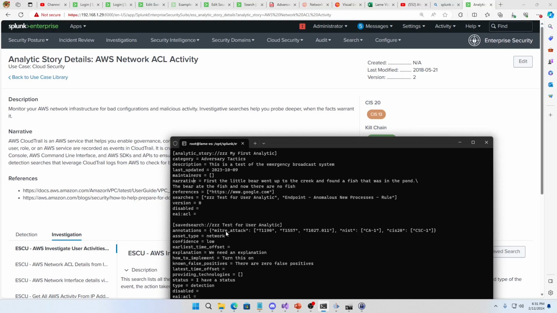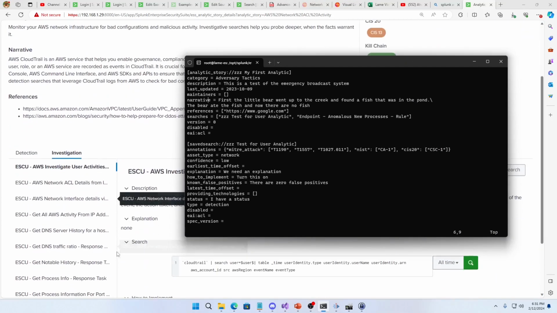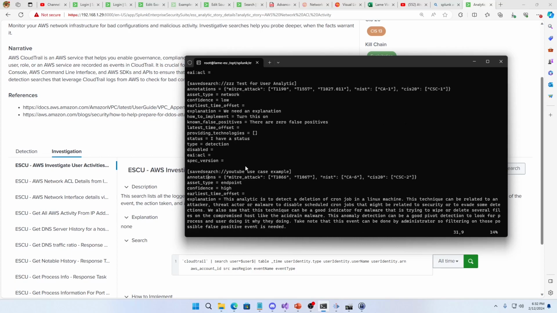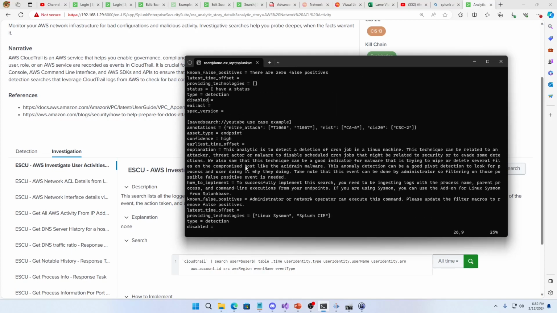Now the safe search is going to add these extra pieces here, such as what technique, and that's the annotations. So it's going to say, hey, MITRE ATT&CK, and here's all the techniques. NIST, and here's all the techniques. CIS 20, there's those controls. What kind of asset does it apply to? And those all are down here in these little searches as you go through them, confidence low, turn this on. There's your how to implement. There's your search. The search should be here somewhere. So this one has an explanation, but this does not use a search.